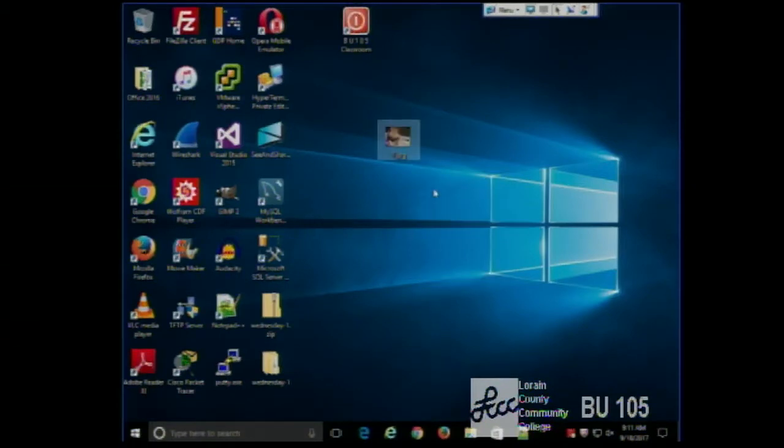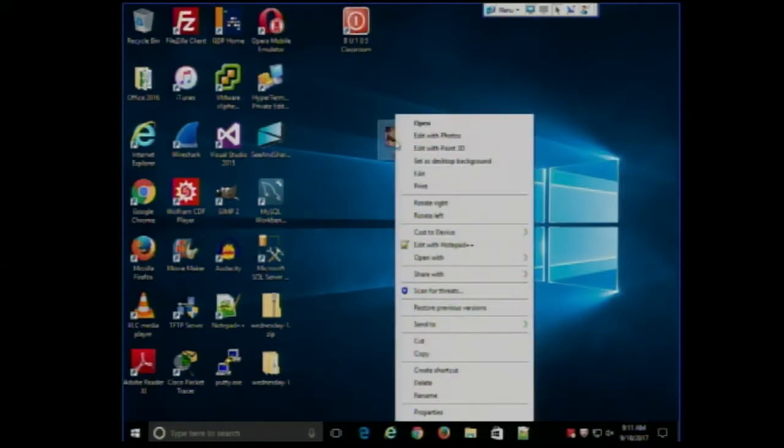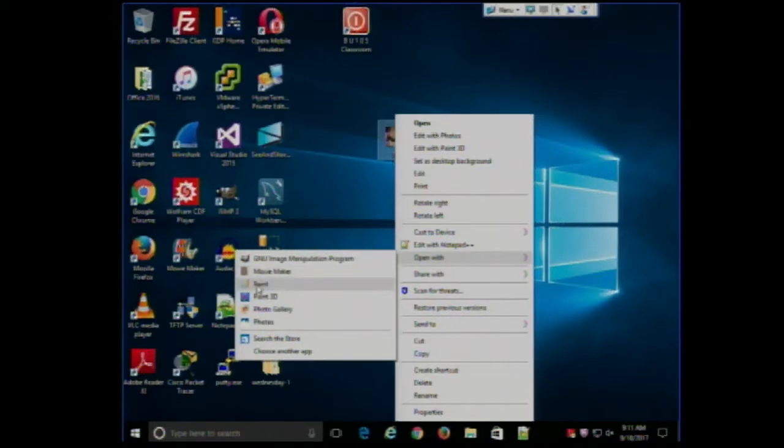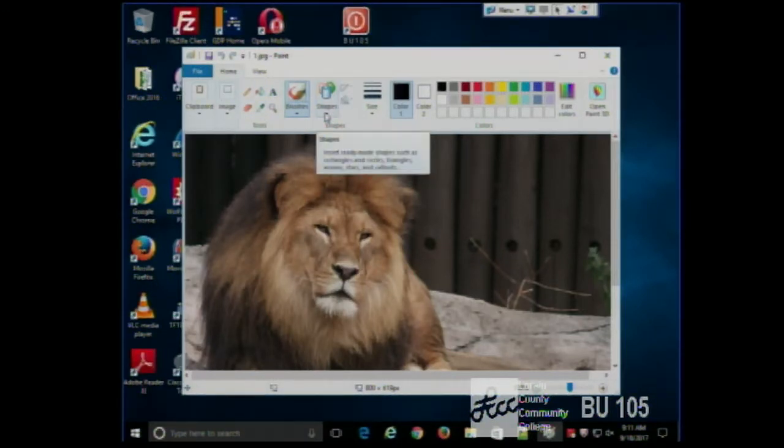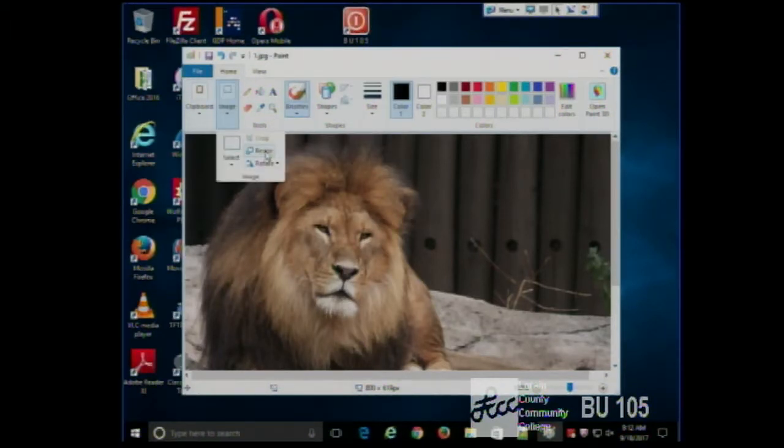I hope you can see this on the monitor. If I open this up in Paint, I can go in and I can change the size of the image. Let's see, where do I do that? Yeah, there we go. Resize.